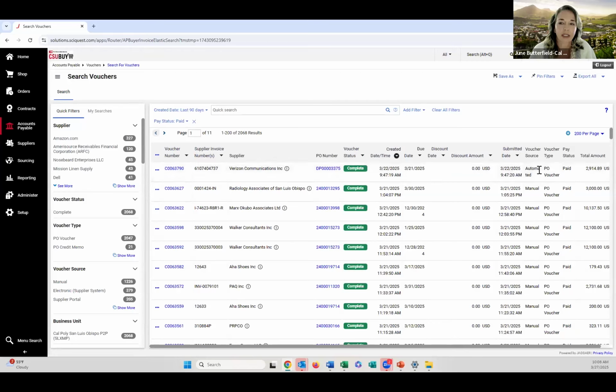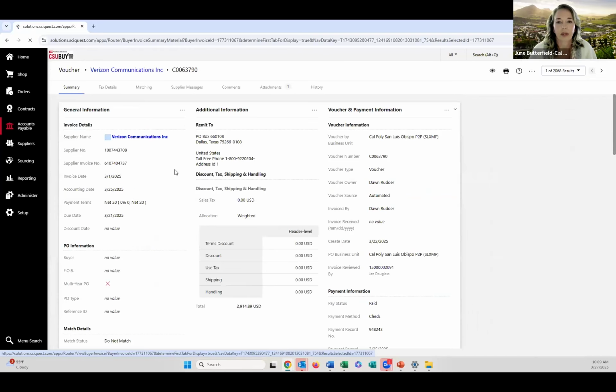type of source the voucher is, and we'll go over that with Michelle. Was it automated or was it manually created? The type of voucher, the pay status, we can see that we just went and put that filter in all paid, and the total amount. Once again, you can use the gear icon to modify what you'd like to see on your column configurations. Let's go ahead and view the voucher itself.